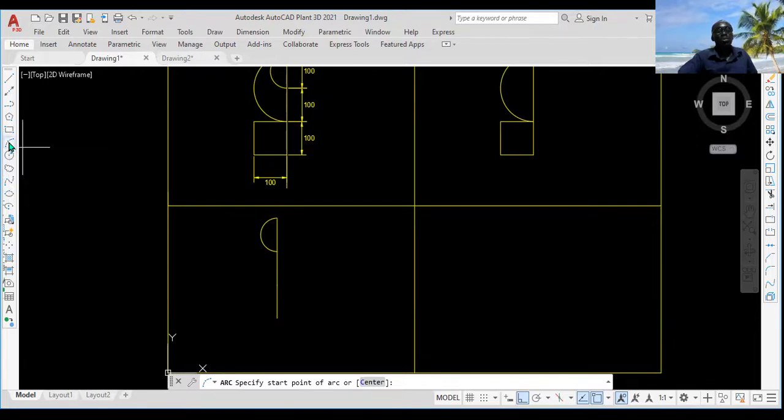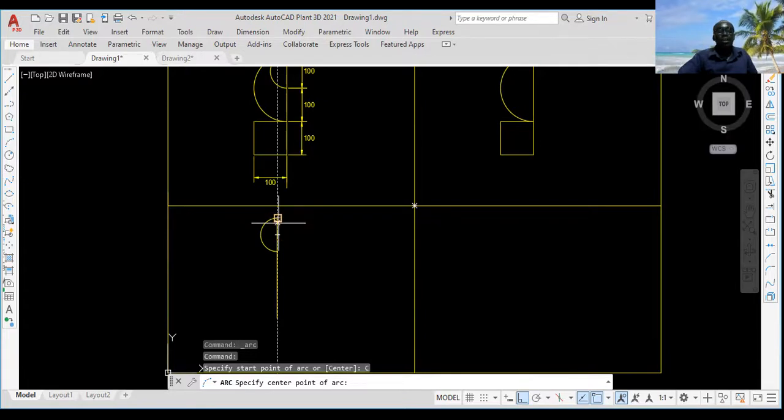You see the arc tool. It tells me to specify start point of arc or center. I want to specify center, so I click on center. Since the arc encompasses the beginning of the first line and the end of the second line, the center is going to be where both lines connect. So I click on that center.